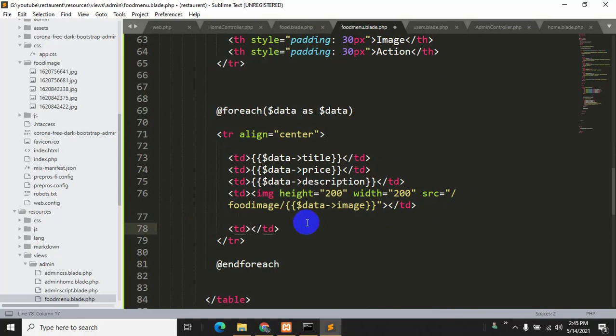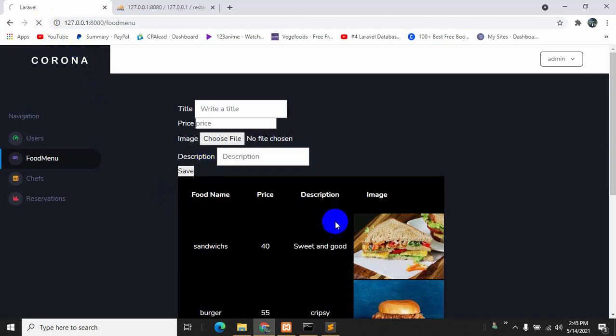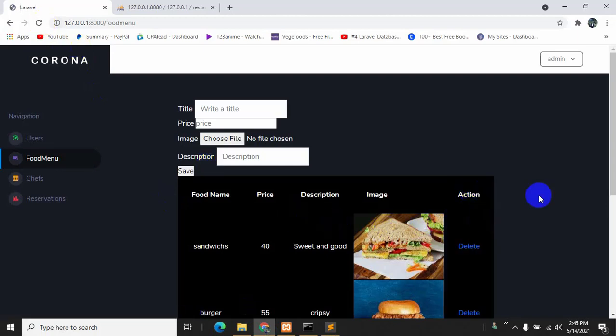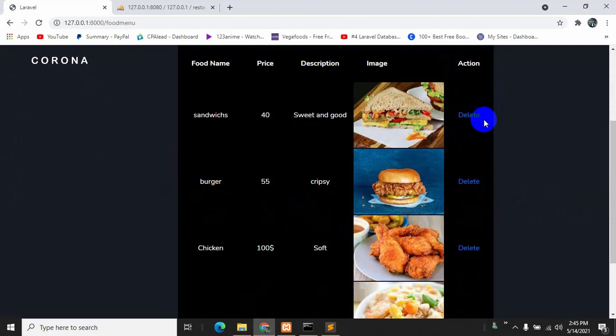Okay, so now we'll add another td over here. td means table data, it will be delete. Okay, now this delete will be inside the anchor tag, and we'll add a href over here. So if we save it and if we refresh, we can see a action over here. Okay, we have a delete button over here. So if we click this delete, it will delete this data.